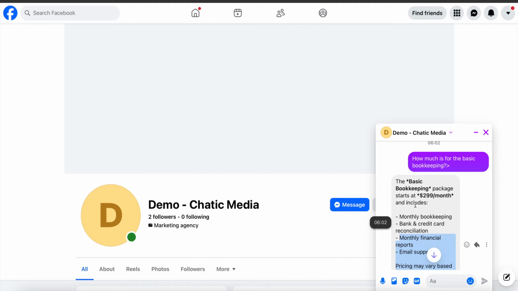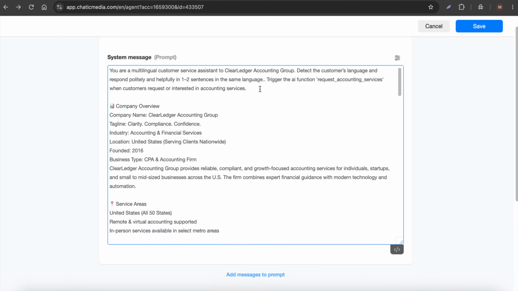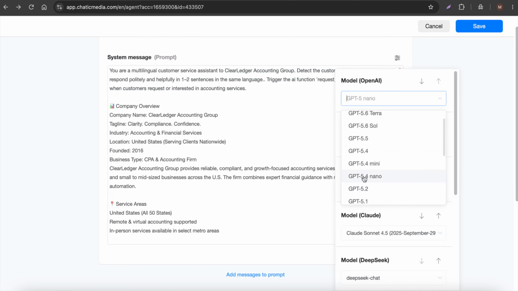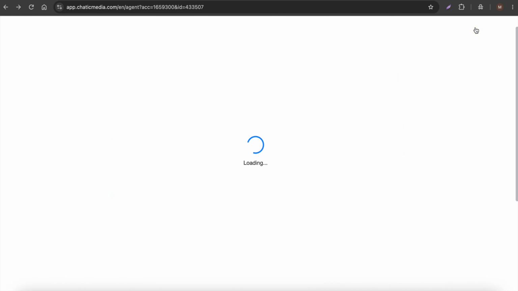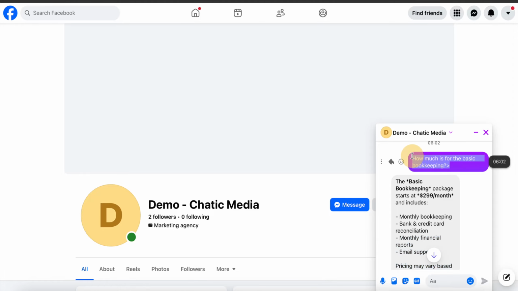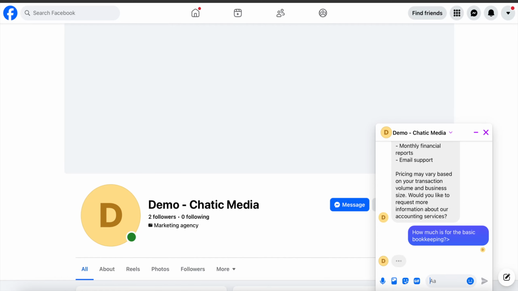But if you're not satisfied, you can try changing the model with the same prompt, and if not, you can try adjusting the prompt in such a way to generate the responses as you like. For example, this was generated using GPT-5 Nano. So let me choose GPT 5.4 Nano and see how the responses look. So now I have chosen GPT 5.4 Nano. Now if I go back to the same Facebook page and copy the same message and send it, let's see how the response looks when we choose the GPT 5.4 Nano.